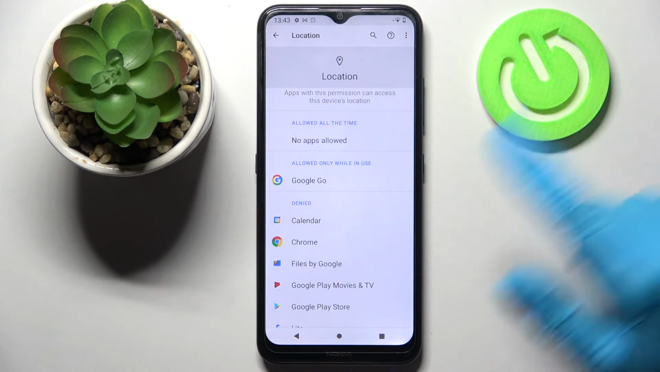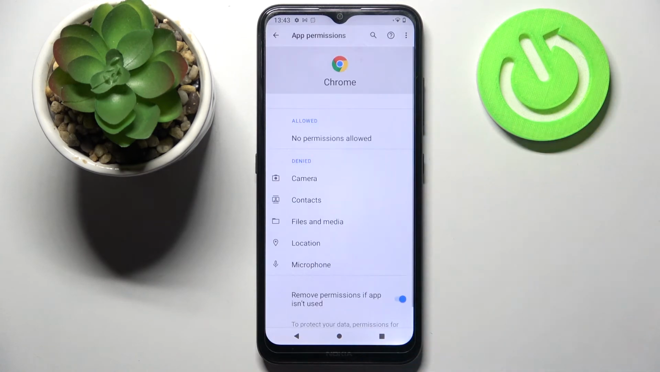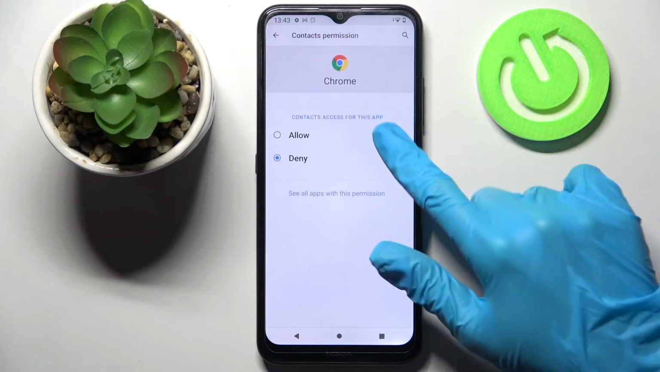location. But you can also just tap on one of your apps, select see all Chrome permissions over here, and adjust all of them for this app from here.